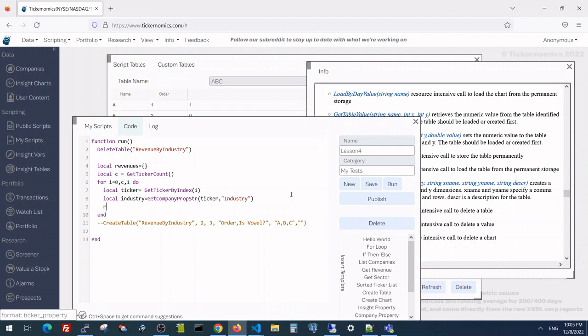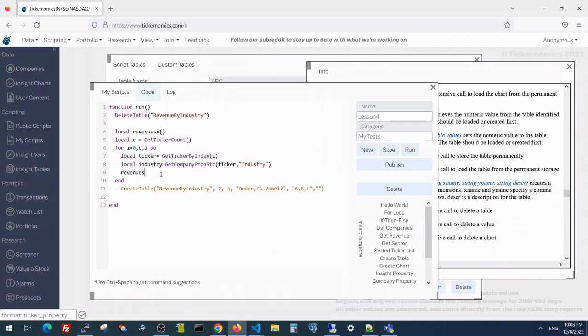So we'll do revenues. First of all, we need to check if this record for this industry was already created. If you remember, the table or array type of variables are like mailboxes. So with this code I check if revenues has a mailbox for that specific industry that was extracted from the current ticker in this for loop, right? By the way, I like to also comment ends, like end for loop.